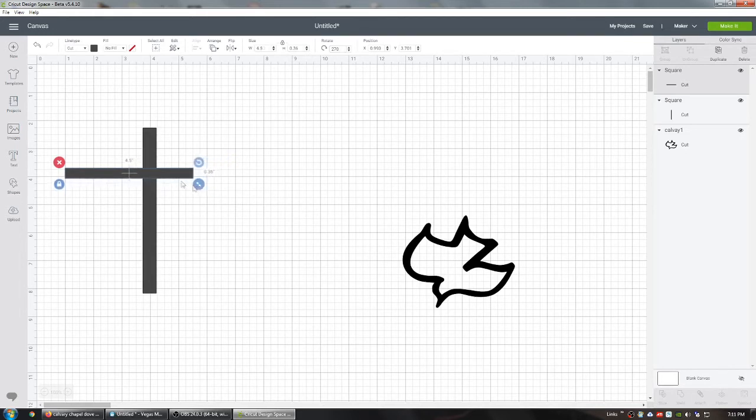And that's looking good. So I got to center it up. Now we're going to weld the two pieces together to make it one. So we're going to click off of it, and then select both of them. And you see both of them are selected in the right margin there. They're both gray. The dove is not selected. So I'm going to hit weld on the bottom.